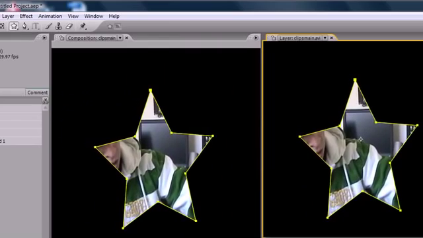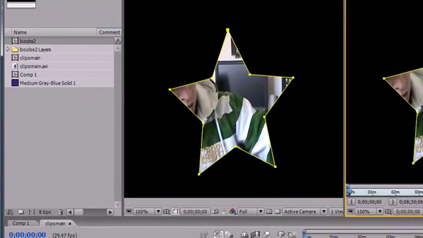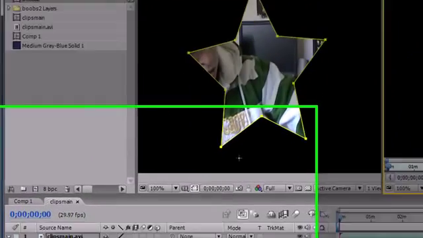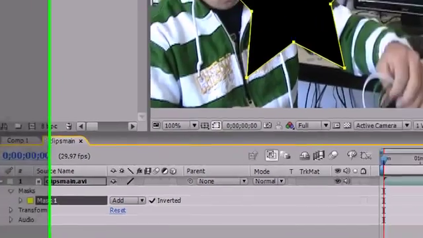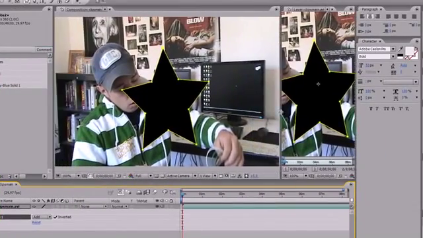But sometimes instead of just showing what's inside the mask, you want to show what's outside the mask. So anytime you want to do that, what you need to do is go ahead to where your mask is and go ahead and select this inverted button. And now, as you can see in our composition, everything outside the mask is showing instead of inside the mask.